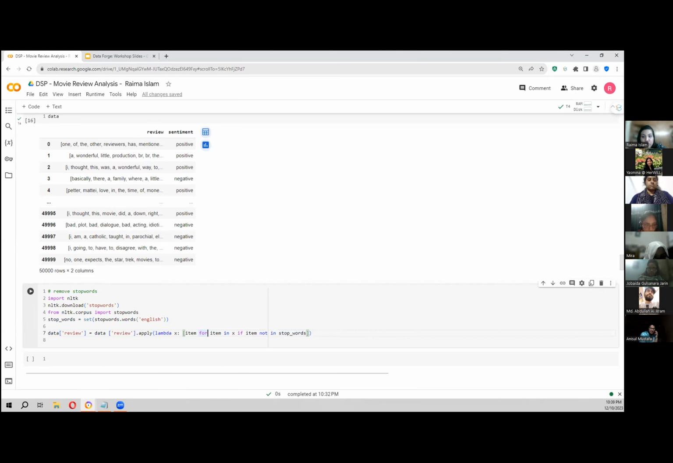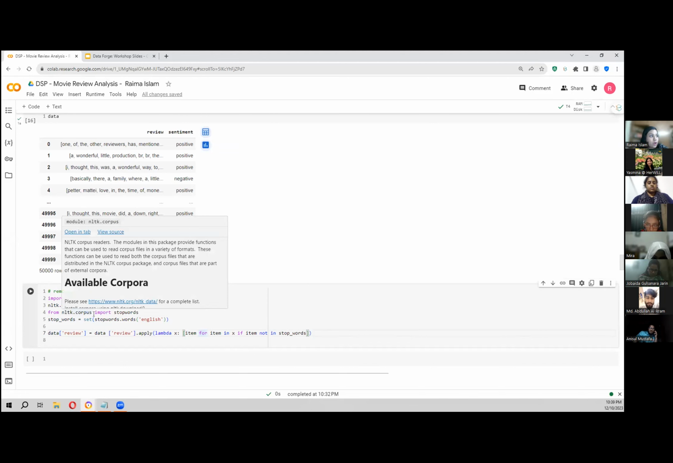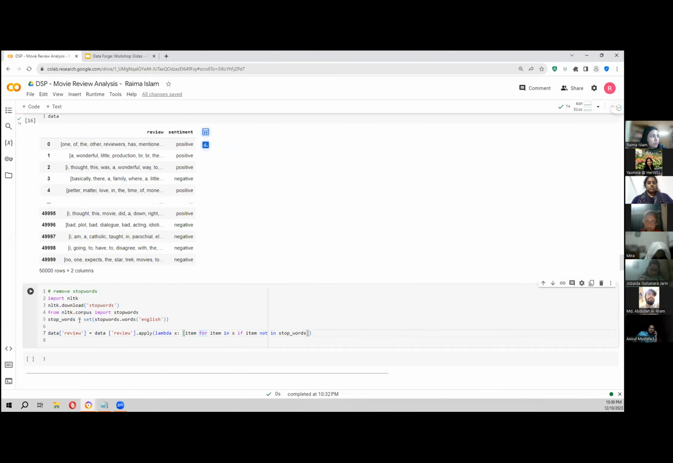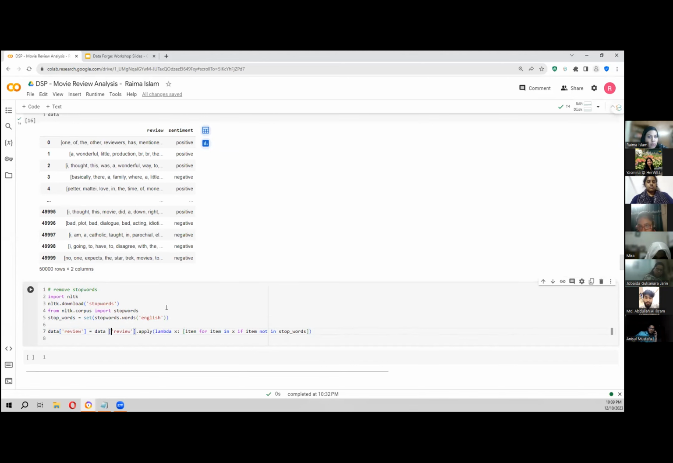So fingers crossed. Let's hope the code works. Let me check again for spelling mistakes or if I have not closed any brackets. Import NLTK, download stop words, from NLTK corpus import stop words, stop words.words('english'). Let's see if the brackets are closed. Yes. In the review column, I'm applying lambda x: for item in x, if item not in stop words. Okay.